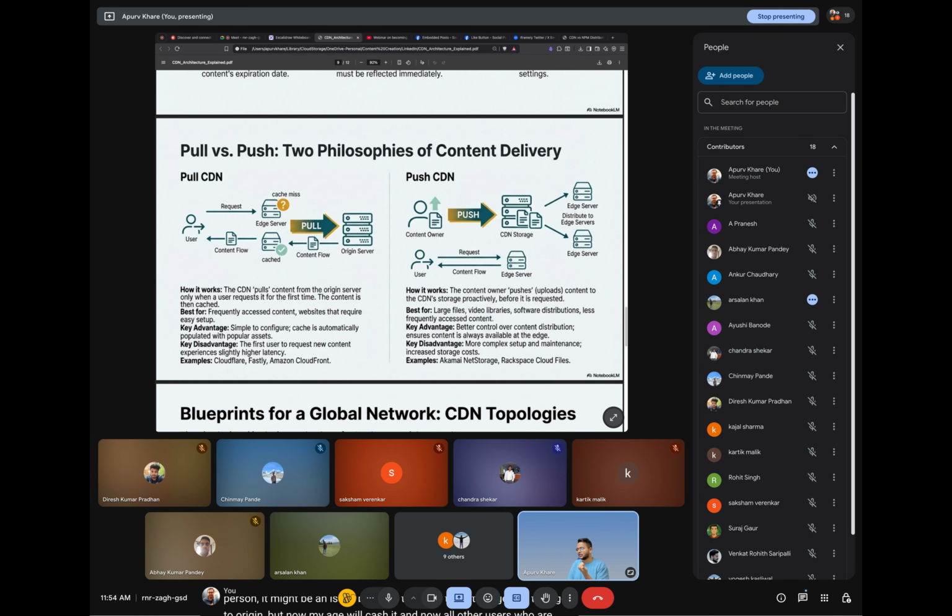There are two types of content delivery. One is pull based, which is what I mentioned, and what the person who explained CDN also mentioned. You request it, and if there is a cache miss, meaning it's not there, or if it's expired, then you go to the origin and get it.